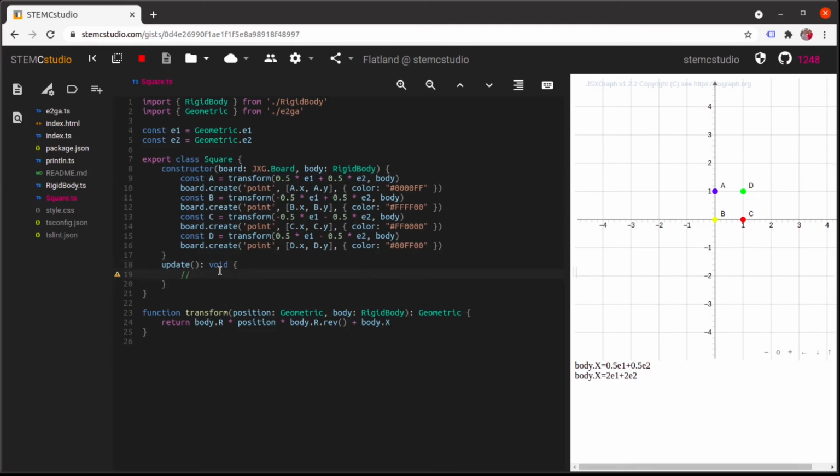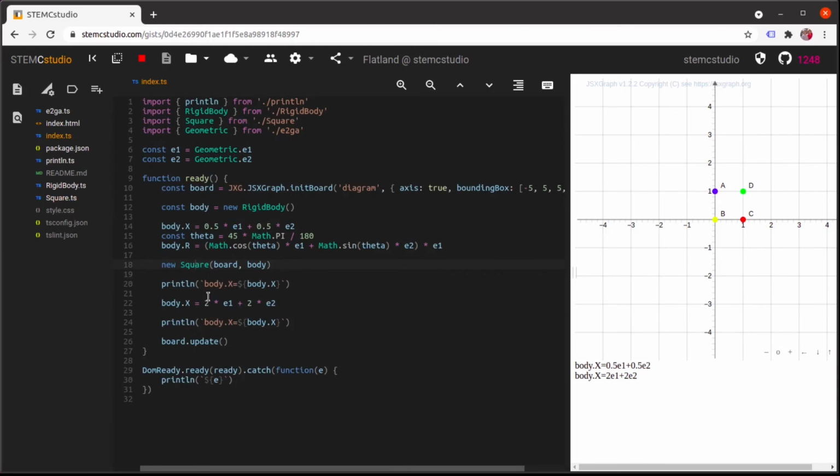And here what we need to do is move the points to follow the rigid body. Okay, so that's the idea. Let's go back to here and just put the update in. So here's the body.x. We changed body.x. We're just printing it out. And now we need to have square.update.